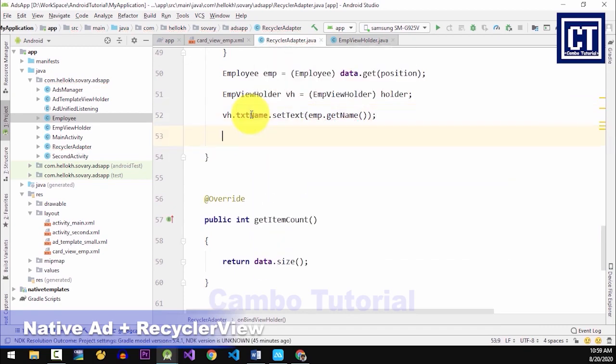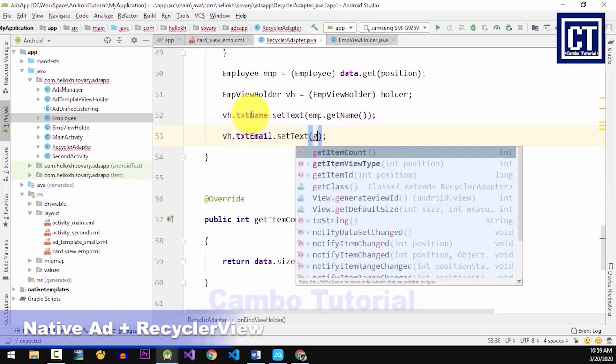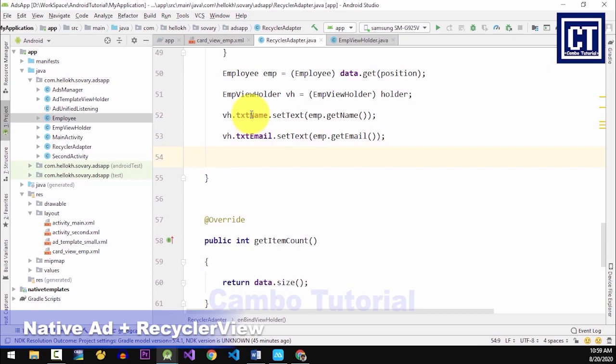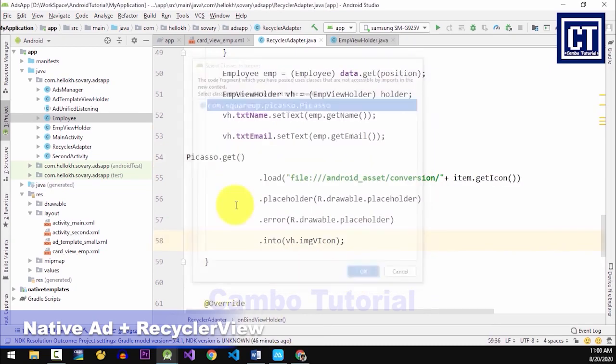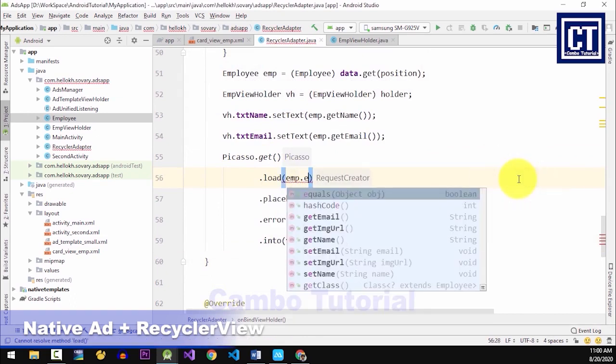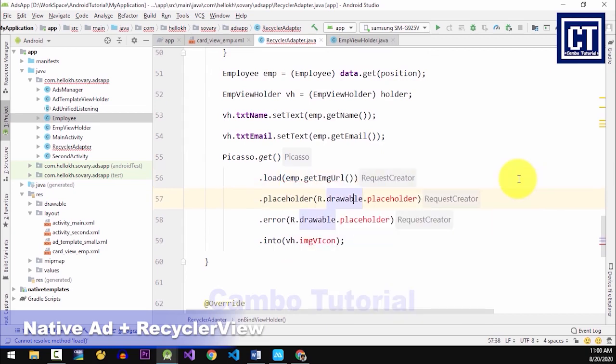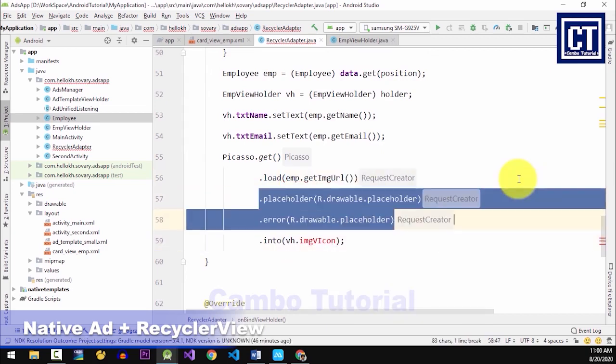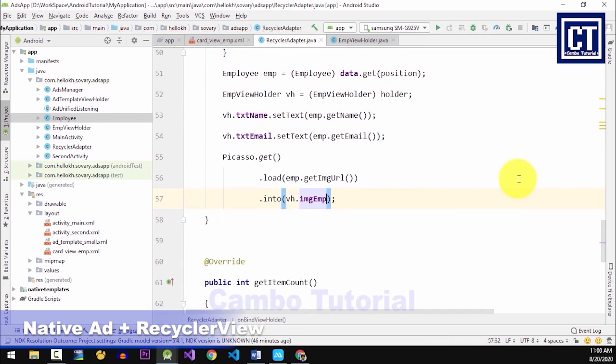Then I call the get name, and the next is email. I'm going to set text from the email, and the last one is the picture, so I'm going to set it into the image view. And here we're going to change the load URL, so I'm going to get it from the employee, get the image URL, and the placeholder, I'm going to remove it. Now we have done the onBindViewHolder.